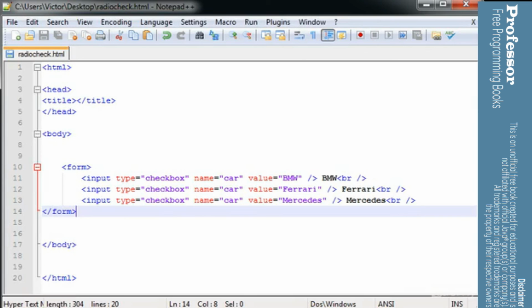So the difference between checkboxes and radio buttons is that with checkboxes you can choose as many as you want. Sorry, and with radio buttons you can only choose one of the choices. As you can see, I can have all three, or two of these, or just one, or none. I can check and uncheck. So that's pretty much it.